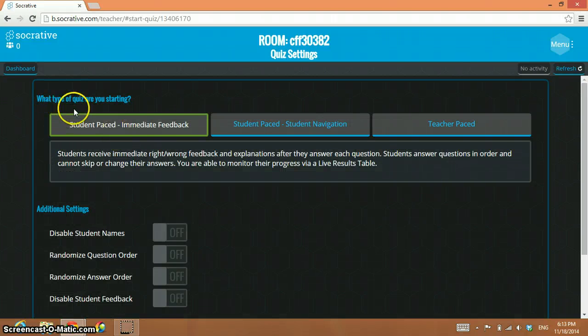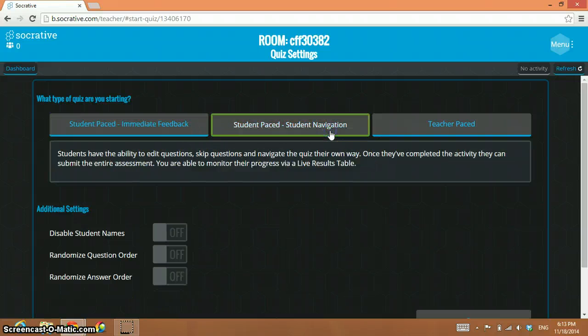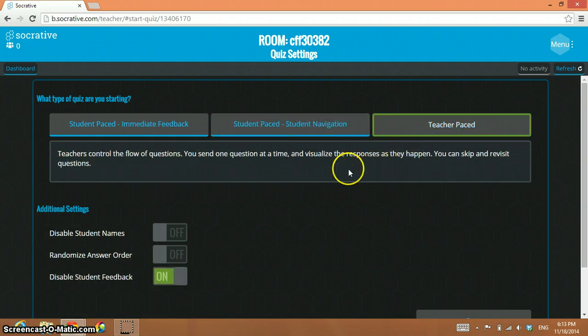Now, it asks you what type of quiz are you starting. You can have either a student paced, which gives immediate feedback to them as they get their question right or wrong. A student-paced student navigation, which means they can skip questions if they want to come back to them, and they can again revisit a question before they submit it. And then teacher-paced is that you will control the amount of time each student spends on each question. And if you can't remember these directions, as this page comes up, it gives you these handy directions here in case you want to reread them to choose what you want.